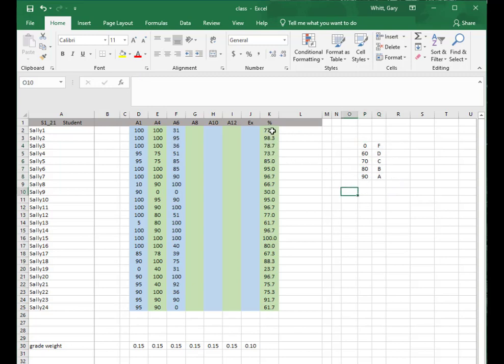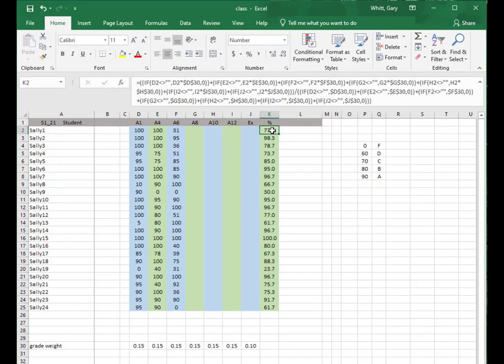So let me show you the K2 cell, which is the first calculation of the grades. Now this thing looks big and ugly, but it's actually quite simple. All it's doing, those if statements, are evaluating if the cell is blank or not. If it's blank, it just treats it like a 0. But if it's not blank, if it has a grade in there, it's going to take that number and multiply it by the weight of the assignment.